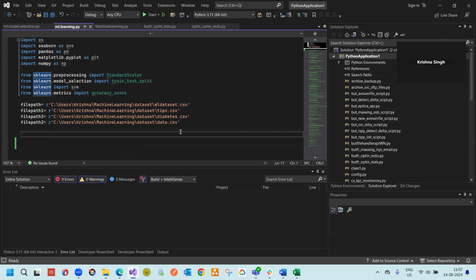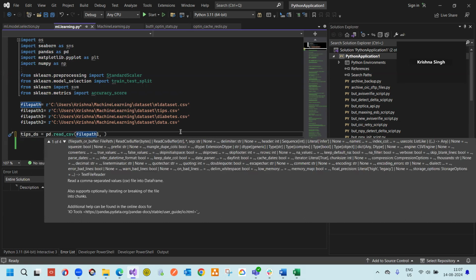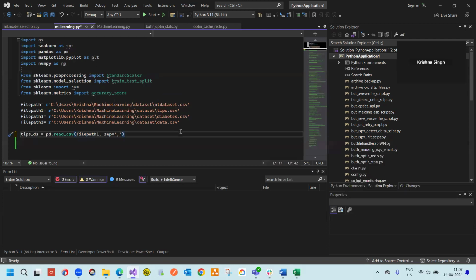Let me read this tips data set. This is a CSV file. I will use file path one, and this is comma separated. The separator is not required by default, since it is comma separated. If it is some other delimiter like pipe, you can define it. If it is comma, it is not required.